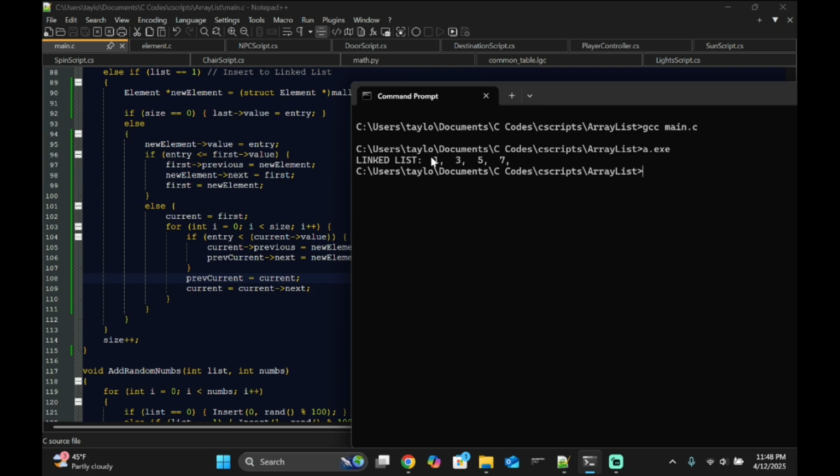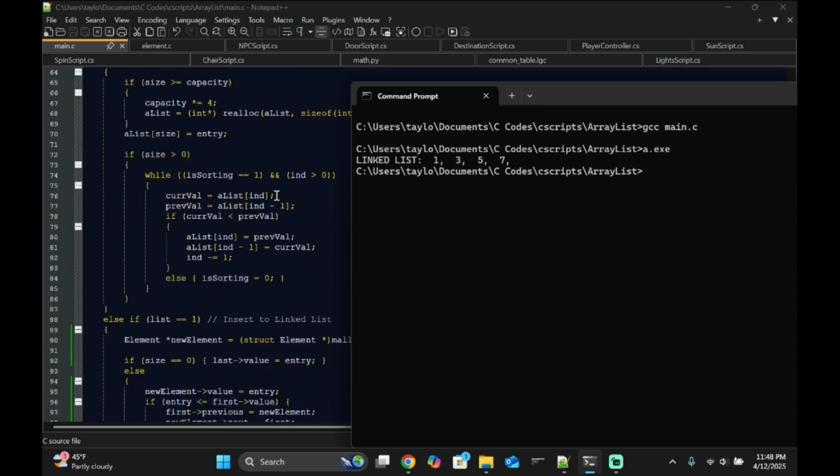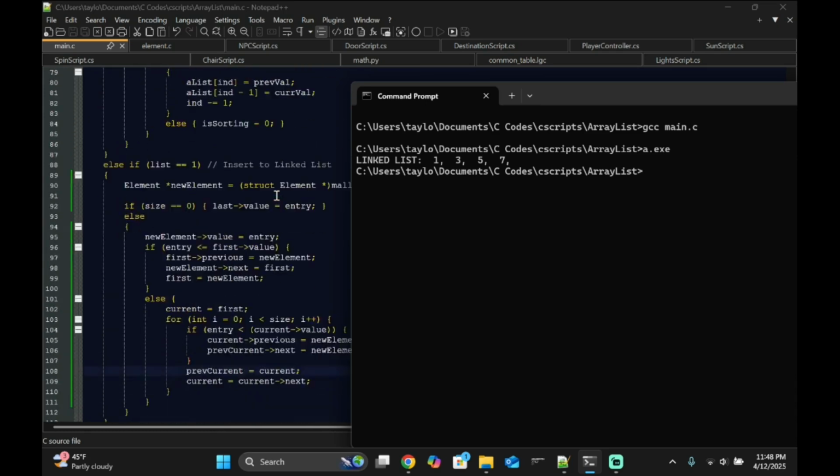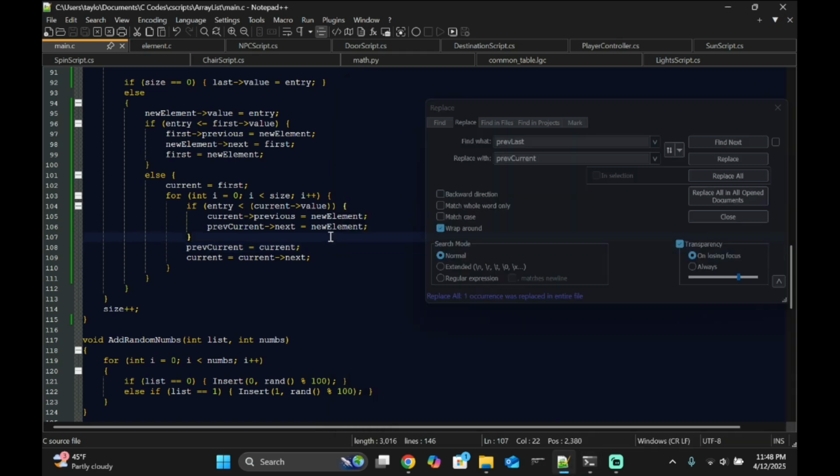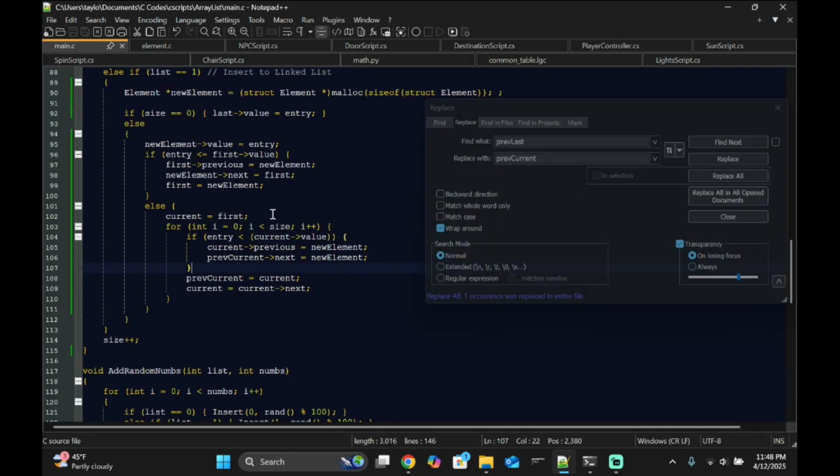Right, it gets 1357, but then it stops at 9 for some reason. It's not printing, which means the element that has a value of 7 doesn't have a pointer to next, it seems. And yeah, we're going to have to fix that right now.